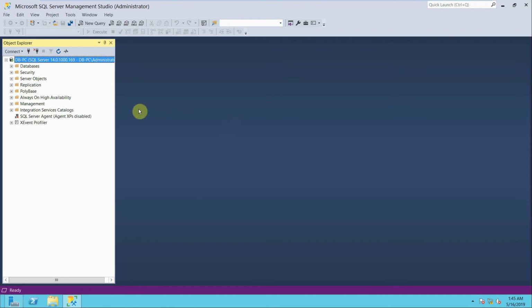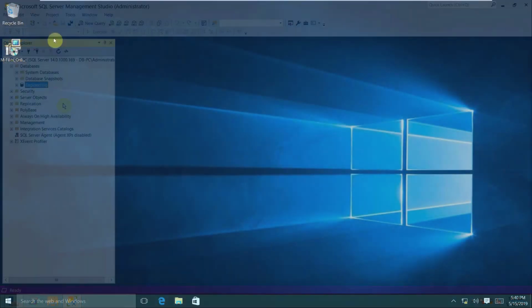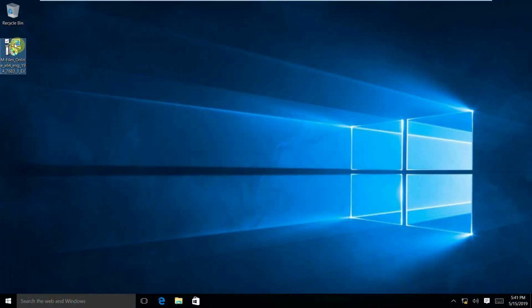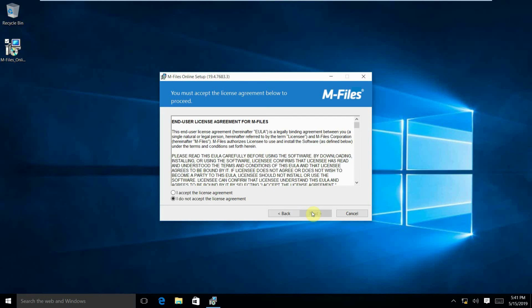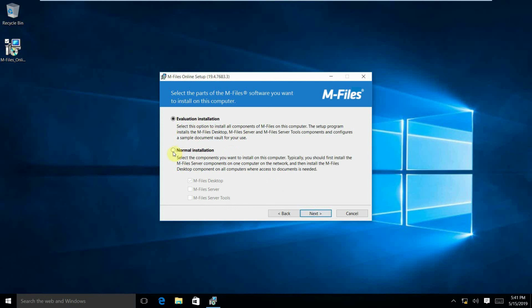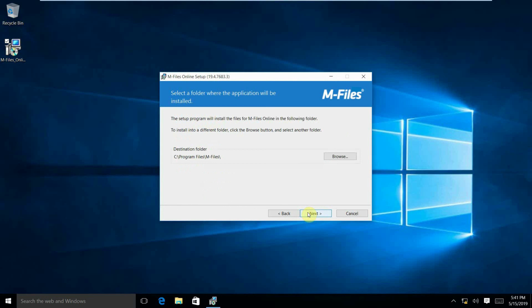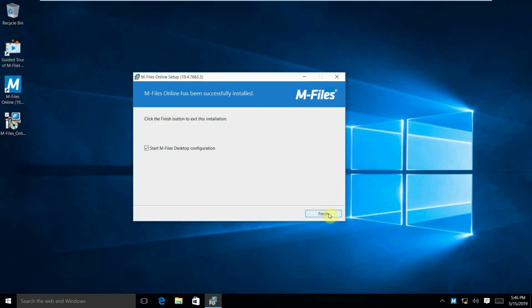So I will switch now to the database server. Under the current running instance databases, I can see the new engineering vault has been added. Switching to the client machine, I will install the mFiles desktop by selecting the normal installation and only choosing the mFiles desktop to be installed as it's the only needed component by the client.